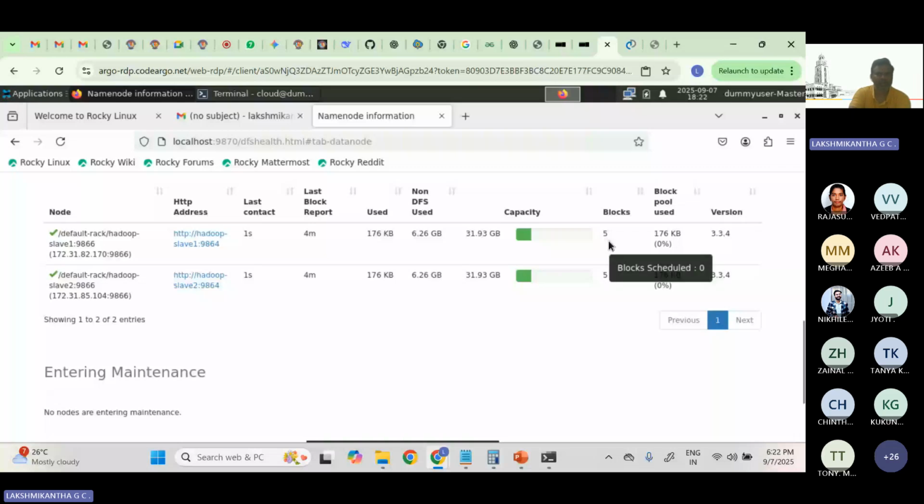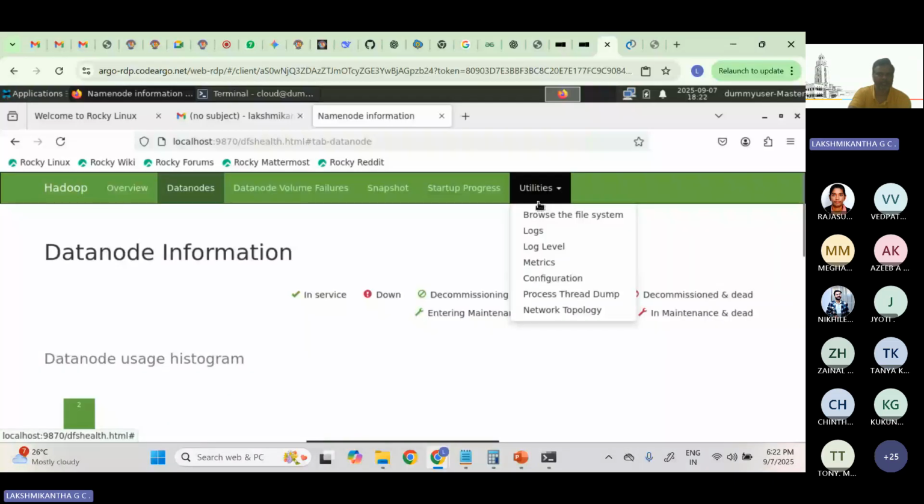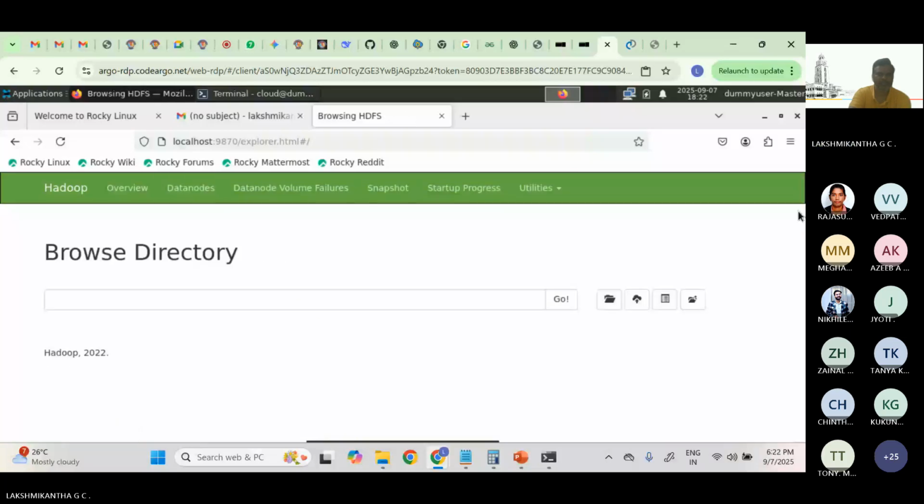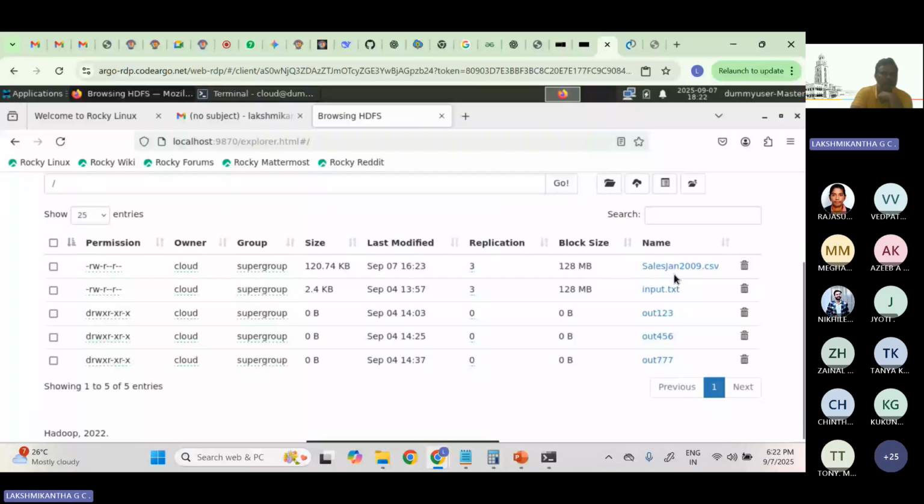Also look here, I'm going to show you utilities. In utilities, it lists all the files. Look here, guys, is it listing sales Jan 2009.csv, input.txt? There are so many files present here, right? Yes or no? Till here everything is clear. Shall I get the confirmation in the chat box?